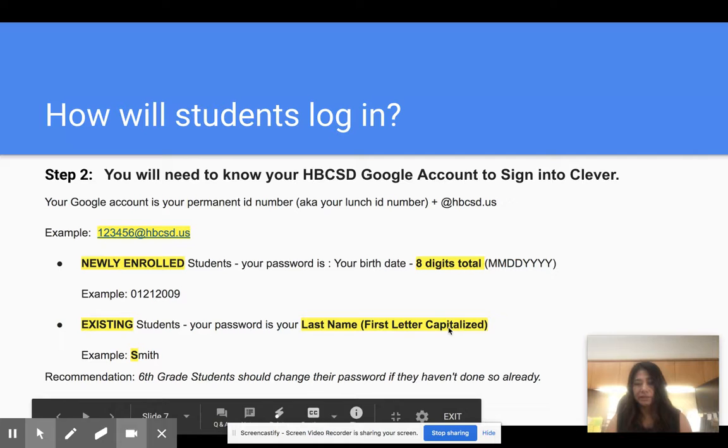Students who are existing or returning students to Huntington Beach City School District, your password is your last name with the first letter capitalized. For example, last name Smith with a capital S. It is recommended that 6th grade students change their password if they haven't already done so.